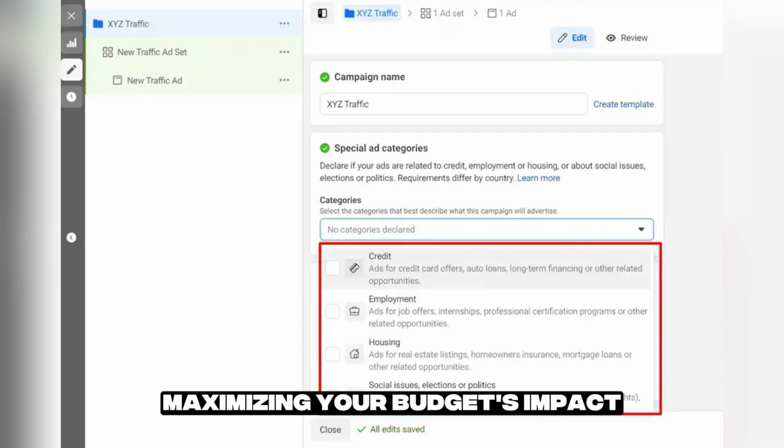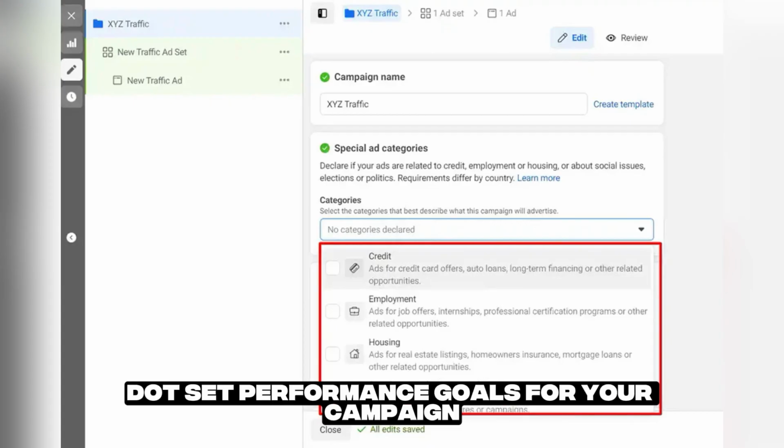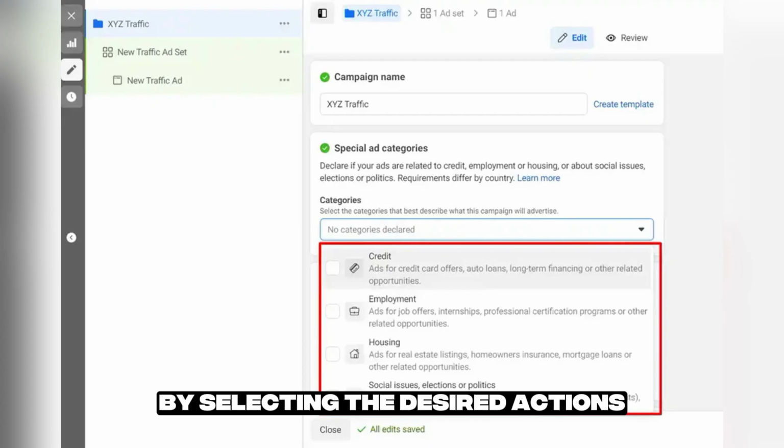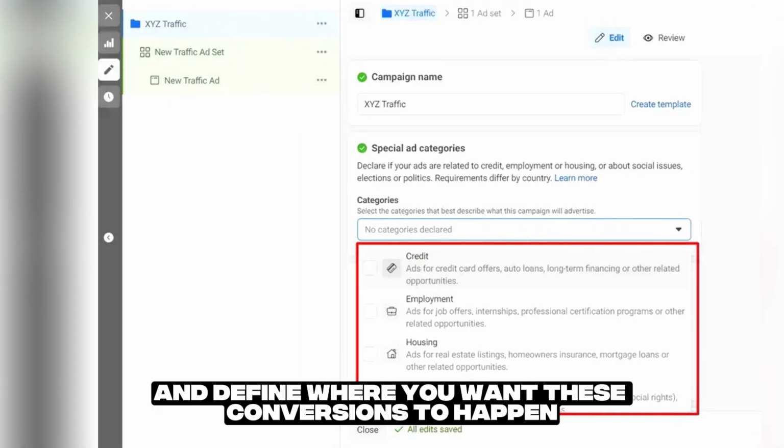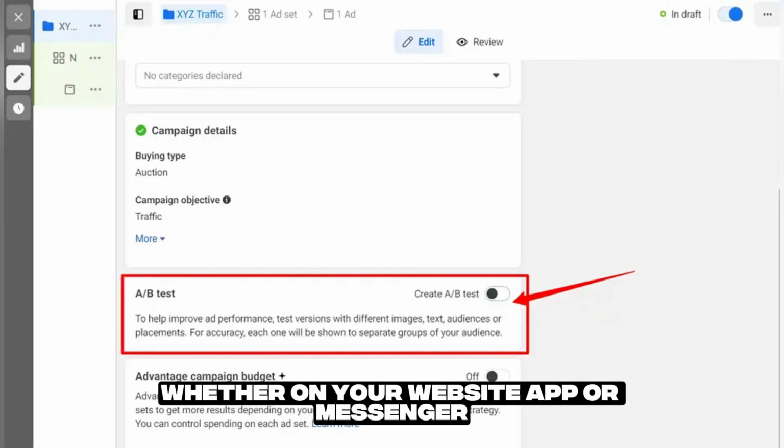Maximizing your budget's impact. Set performance goals for your campaign by selecting the desired actions, such as clicks, leads, or purchases, and define where you want these conversions to happen, whether on your website, app, or Messenger.